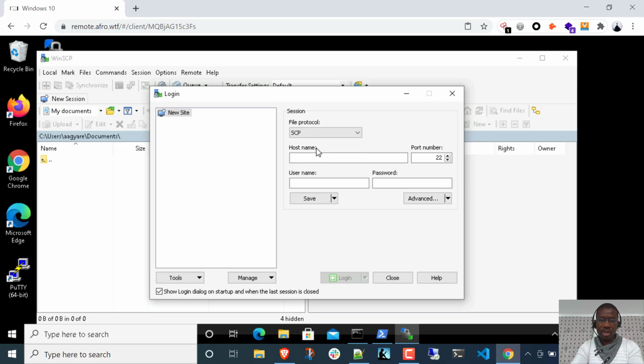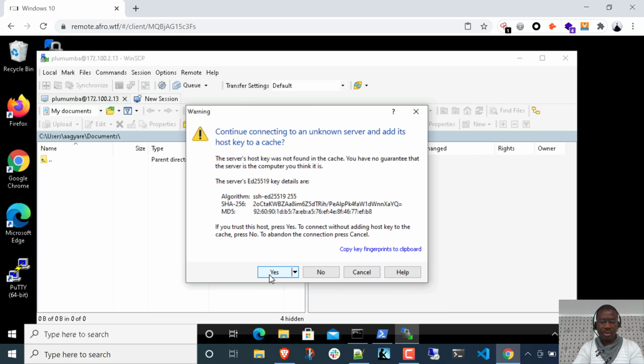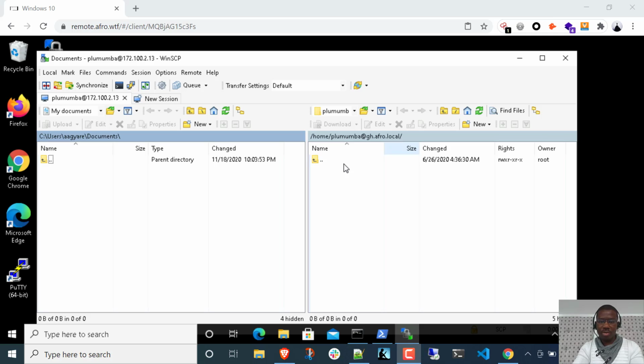So we can use SSH, and then we just type in 172.100.2.13, and let's provide P Lumumba and the password. And let's keep our fingers crossed and see if it's going to work. I'll say yes. Yep, it did work. So yep, we are in. That tells us that P Lumumba's credential that we just got actually does work.